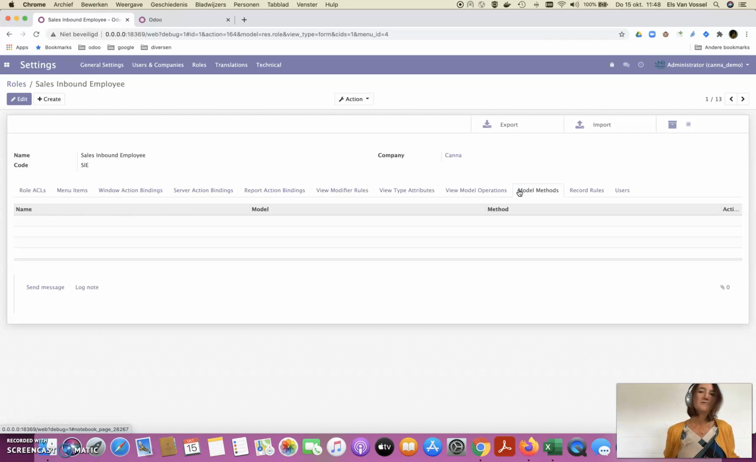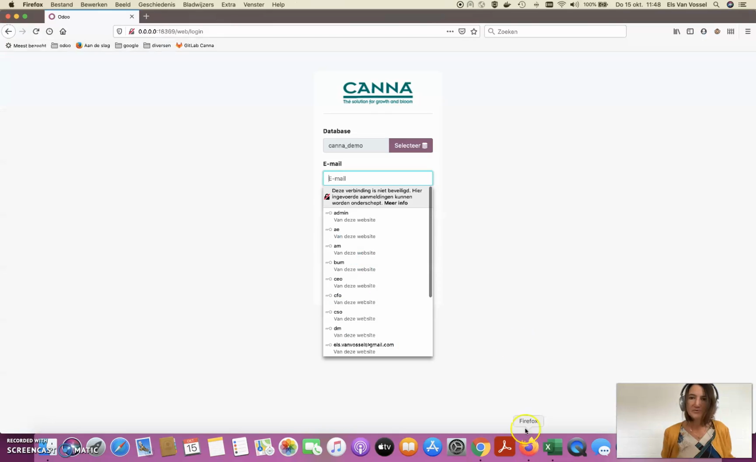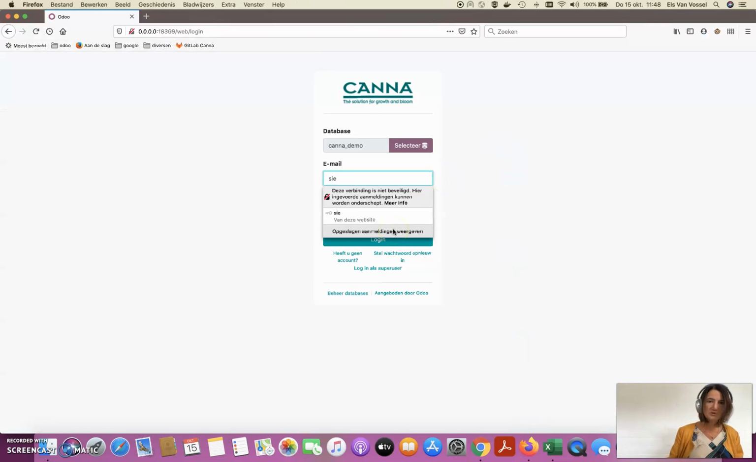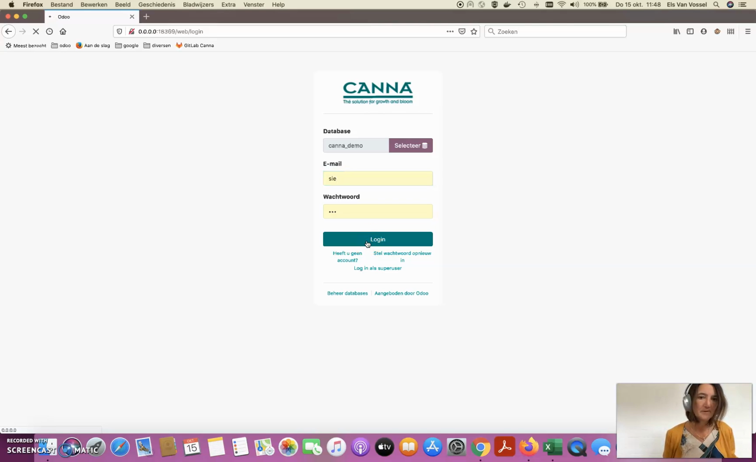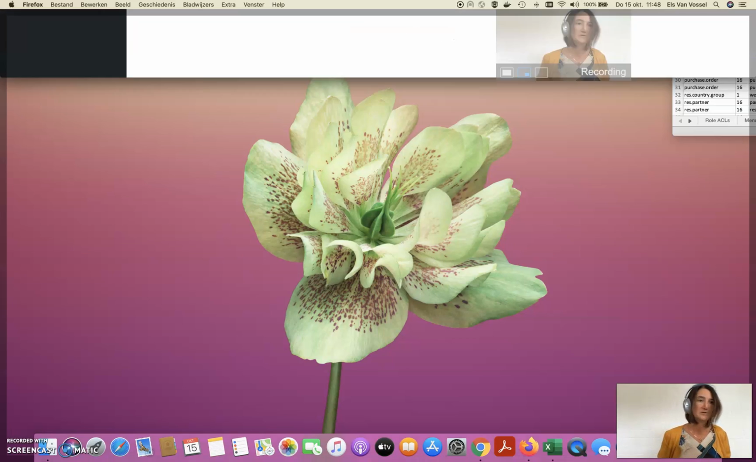As you see, I have no model methods. Model methods can be defined in the system, so there it requires a bit of development. And in the module, we have added the method to post. So now we will see that the SIE has access to sales orders, for instance, because we want him to be able to create sales orders and also to invoice them. But because he has no model method defined, he will not be able to post the invoice.